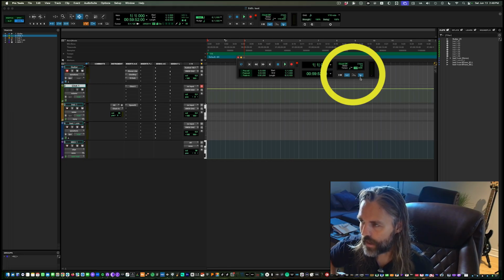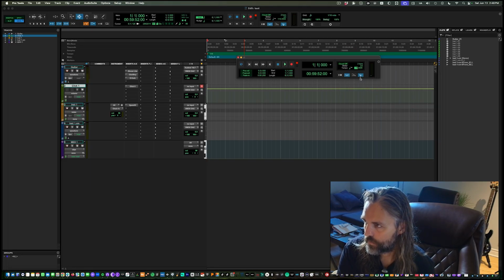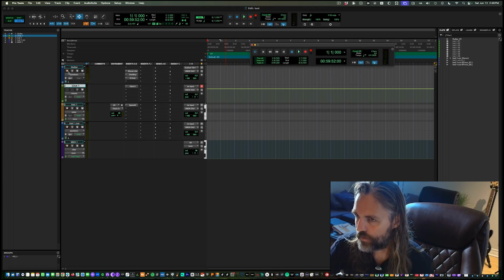Now technically I'm tapping eighth notes, but I like to hear eighth notes. There's another way to do it, but sometimes I just tap it in and that's the tempo. And I know a lot of artists work this way. And I just hit enter. Now I'm in the record mode.